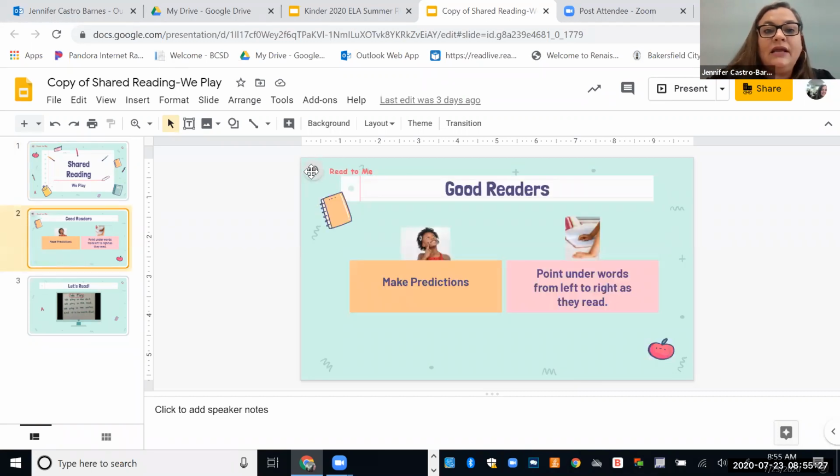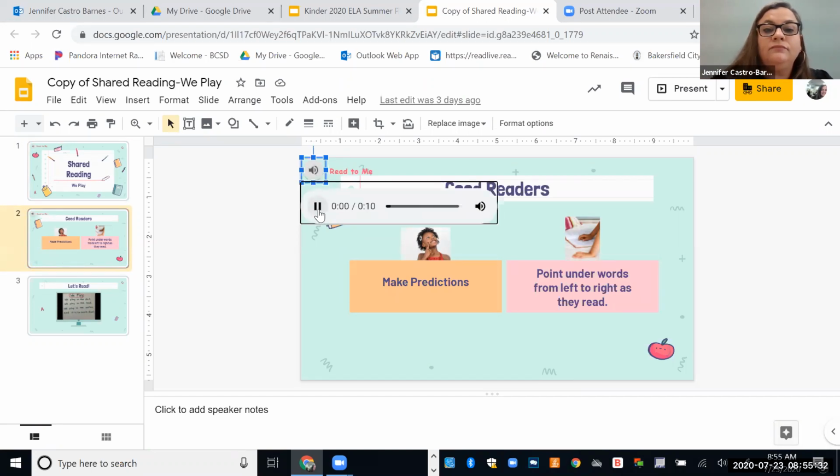During our shared reading today, we're going to work on making predictions and pointing under words from left to right as we read.